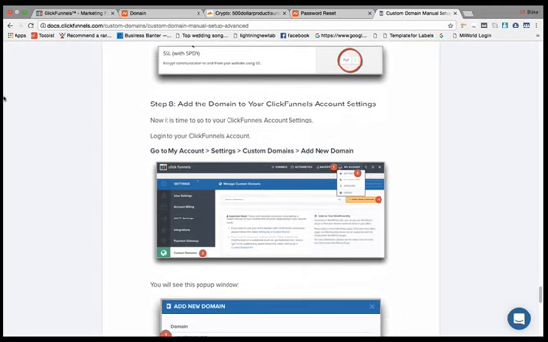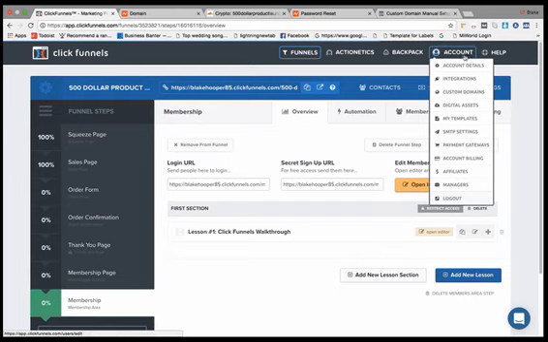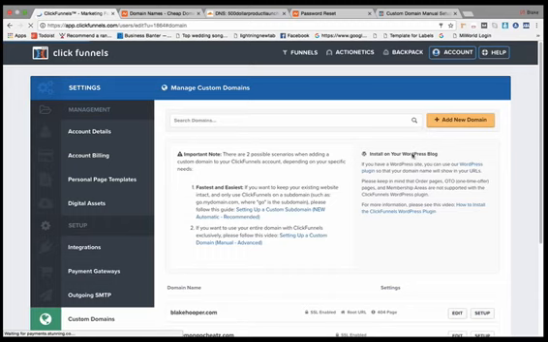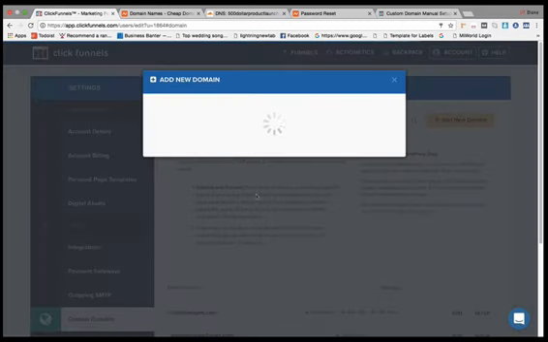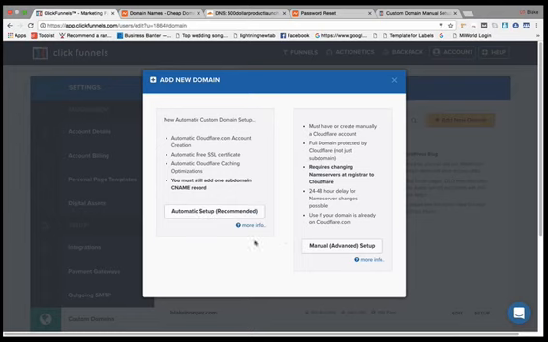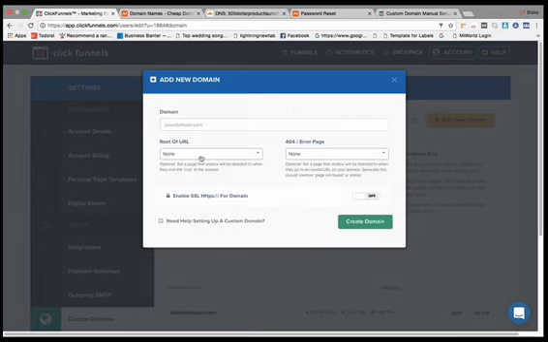So you go to My Account, go to Settings. So you go to Account. It's slightly different to when they set it up, I think. Custom domains, there it is. As you can see here, you've then gone to custom domains, add new domain, use an existing domain, manual advanced setup, and then put in your domain name.